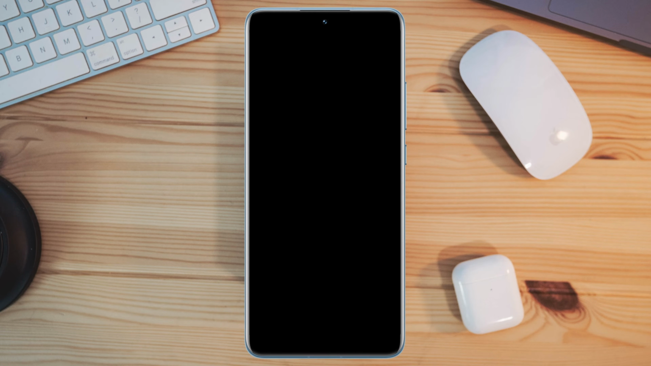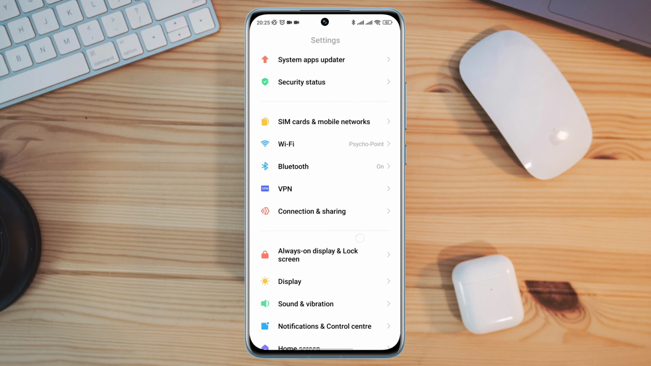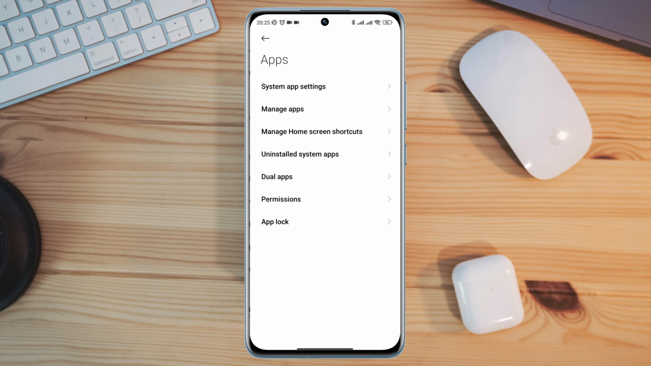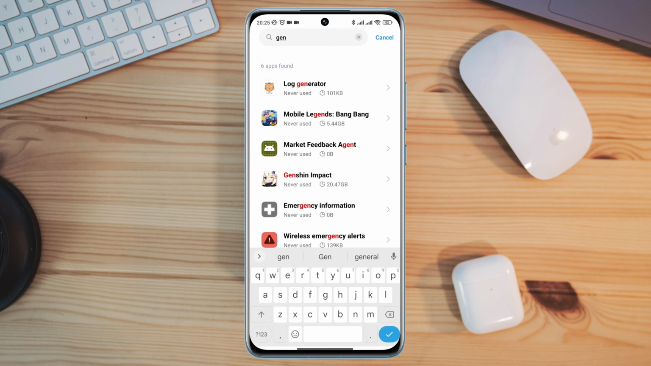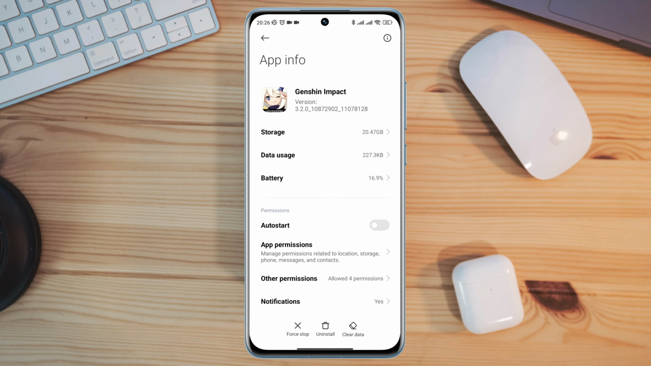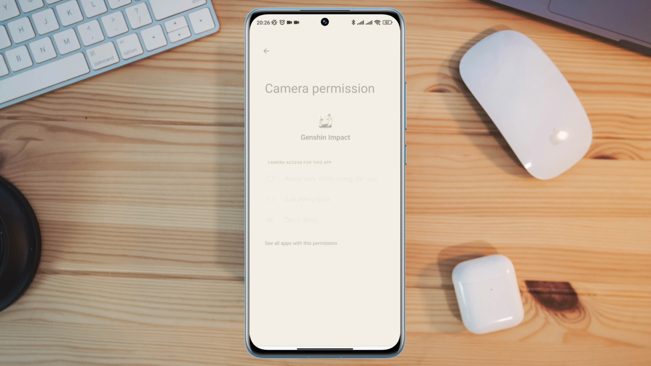After solving the internet issues, you now need to open Setting, scroll down, tap Apps, tap Manage Apps, search for Genshin Impact apps. Tap on it. Now first, turn on Auto Start. Tap App Permission, enable Files and Media, enable Other option.